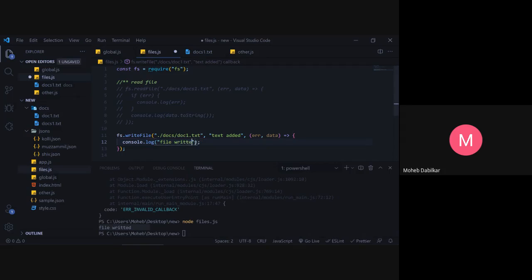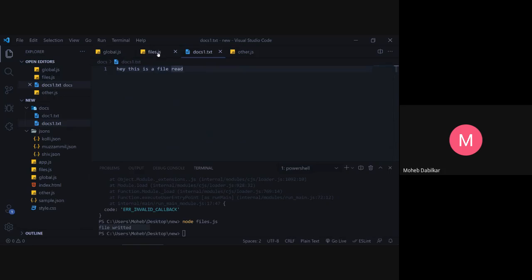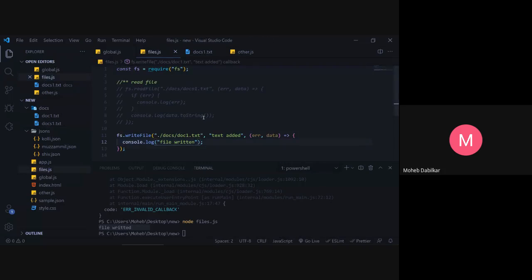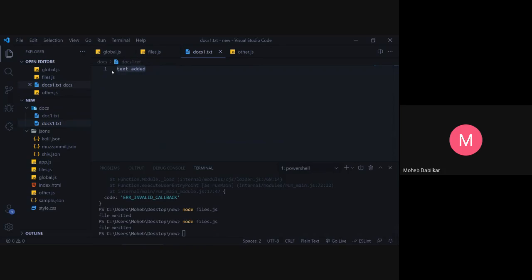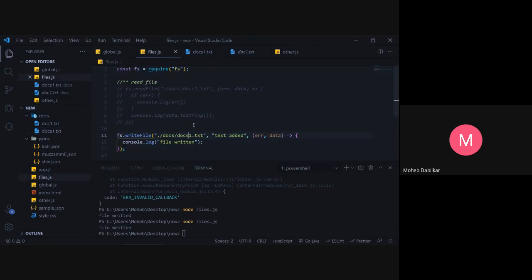Okay, now I did a spelling mistake again over here. So file written, and then if you check over here, it says text added. The previous one was over here. I did not add an s after the c, that's why. So that is how you write a file.